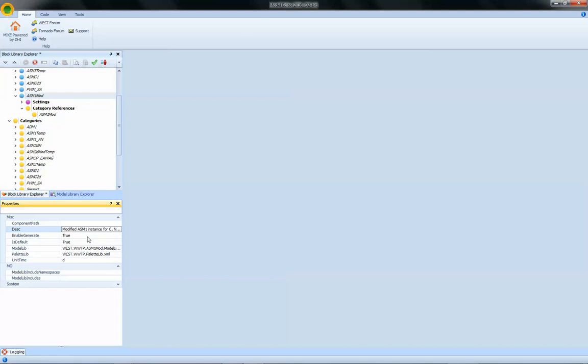The other key property that needs to be updated is this palette lib. The palette lib indicates the set of icons that are going to be available to create a layout in West. So this set of icons will be exactly the same as the one used by ASM1 temp. So I'm going to ASM1 temp, select the palette lib, copy, and very easily go back here, select and paste. So I'm going to use exactly the same palette lib for ASM1 mod.